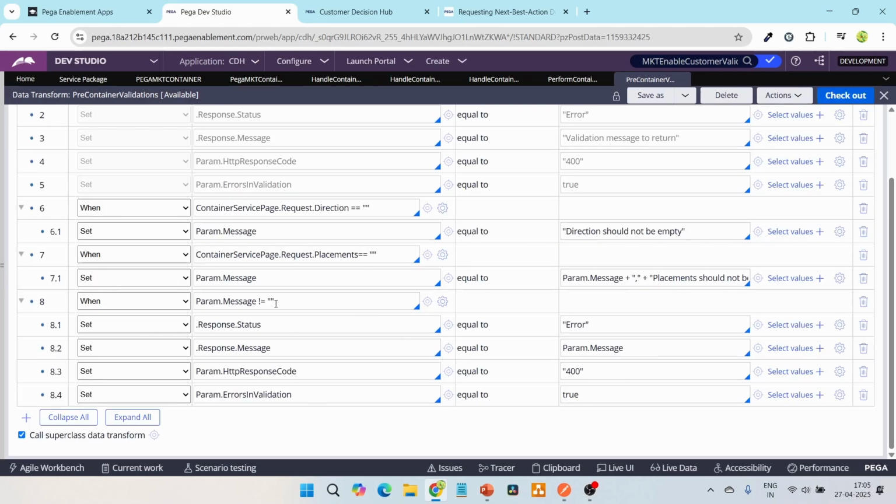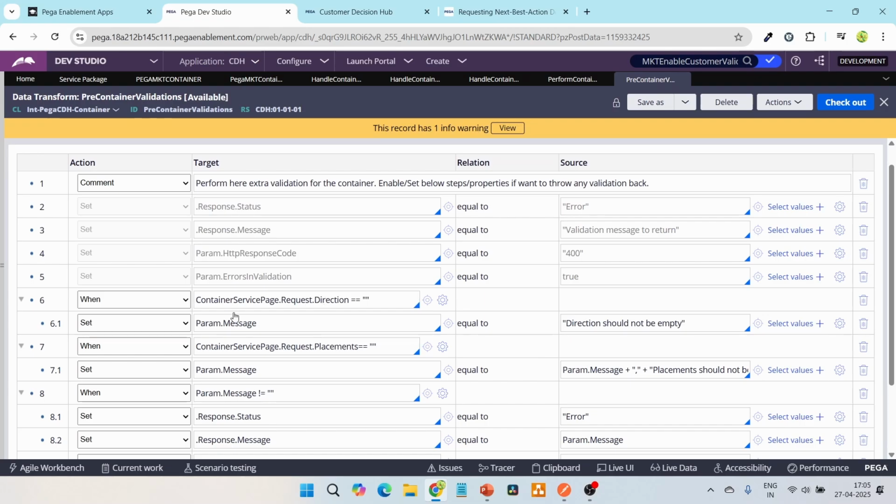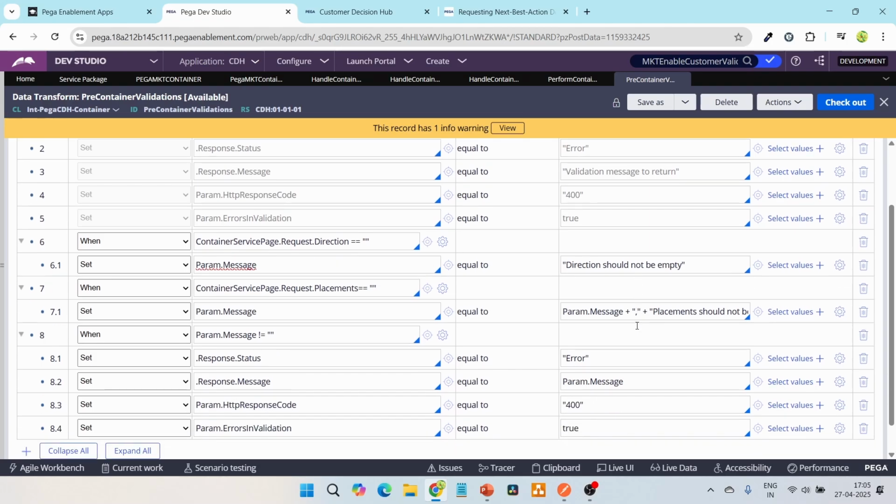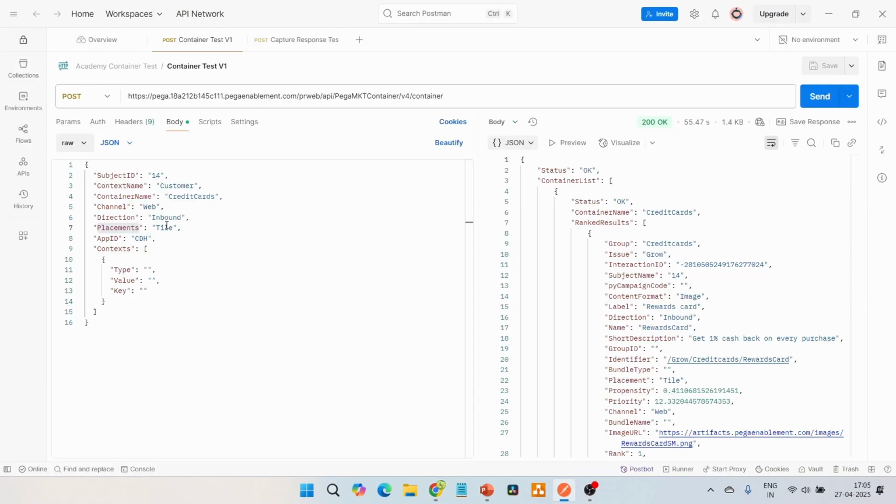Just to recap, you can see here if the container service page.request.direction is equal to null, then we are setting param.message is equal to "direction should not be empty." And if placements is equal to null, then we are setting param.message is equal to param.message plus comma plus "placements should not be empty." Perfect. Now let us go to Postman.